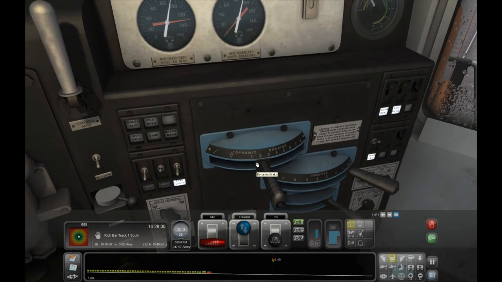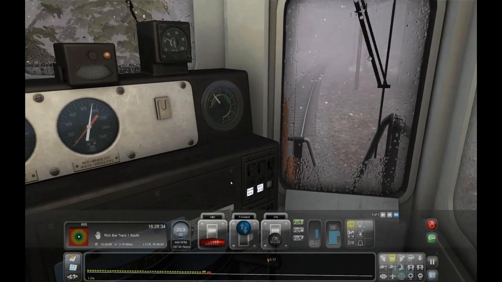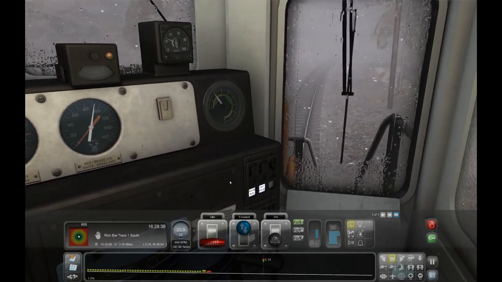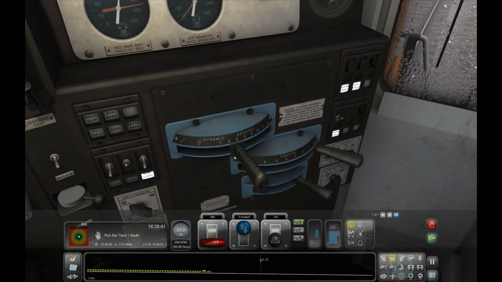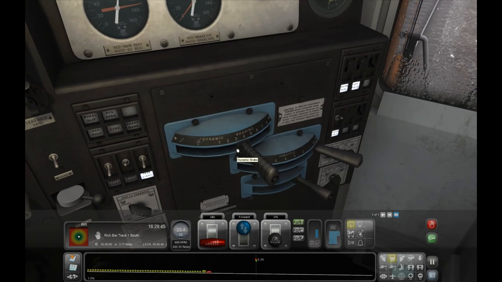And you gotta keep an eye on your speed, because one minute you might be slowing down slowly, and then the next minute it's like 23.4 or 23.5, 23.6, and you've only got a few seconds to react at the speed that we're trying to go here.